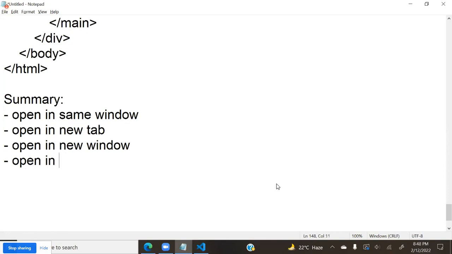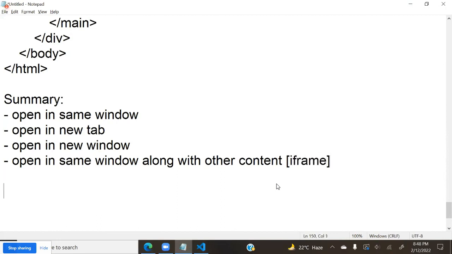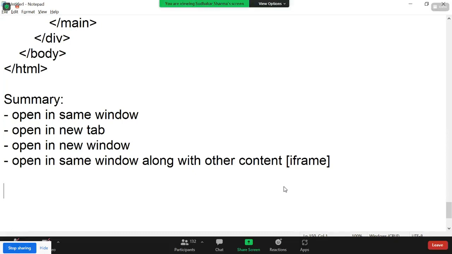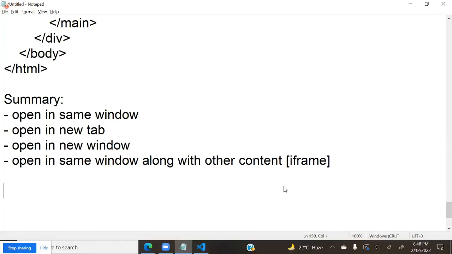So open in same window along with other content, that is done by using what? iframe. We have done that. So these are all the options while working with links, so many points are there. These are all asked frequently in interviews: how do I open a new tab, new window, how to create a link for Skype, how to create a link for phones, because these are very commonly used these days. So these are very important.